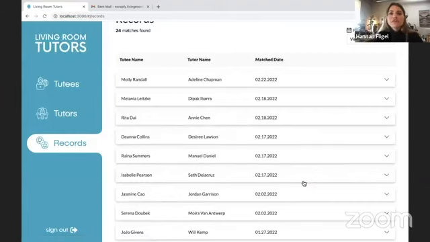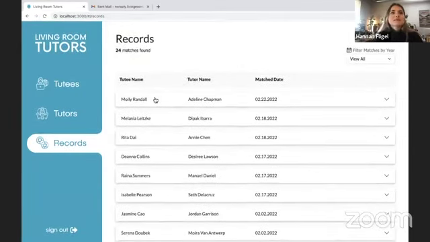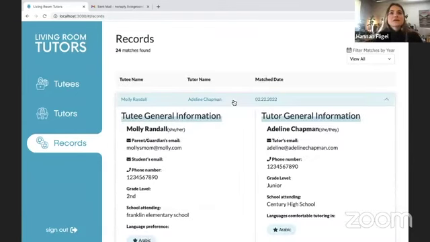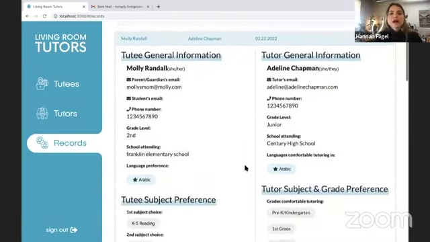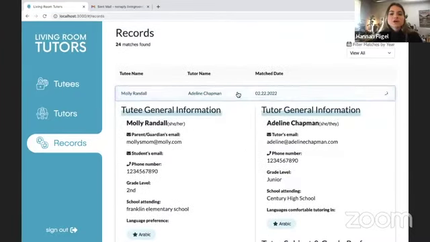And then now I am being redirected to our records page where I can view all of our previous matches. Right at the top of this list, I can see Molly and Adeline, who we just matched. I can also see their match date, which is today. And then if I click on their card, I can view both of their profiles. And then I'm going to go ahead and close this card.